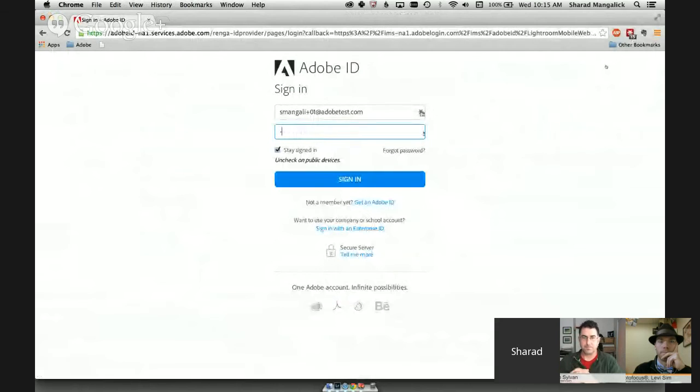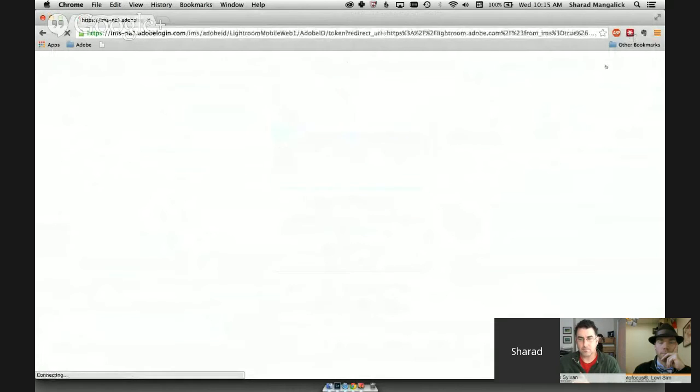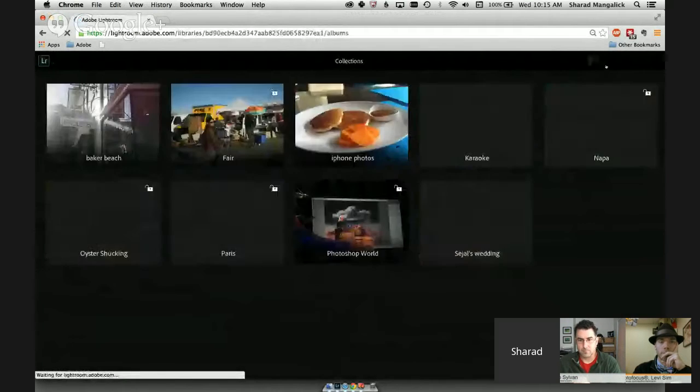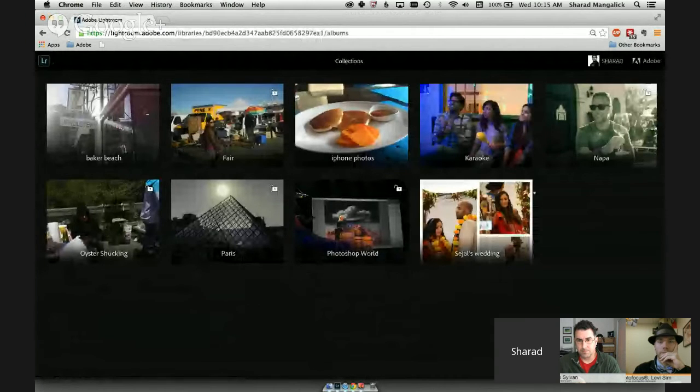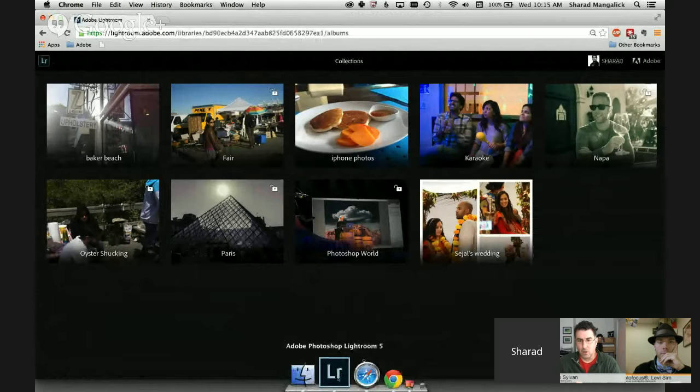And then, if you open a browser, this is where it brings you: lightroom.adobe.com. Very cool. Yep, so that's some of the new functionality that's in 5.7.